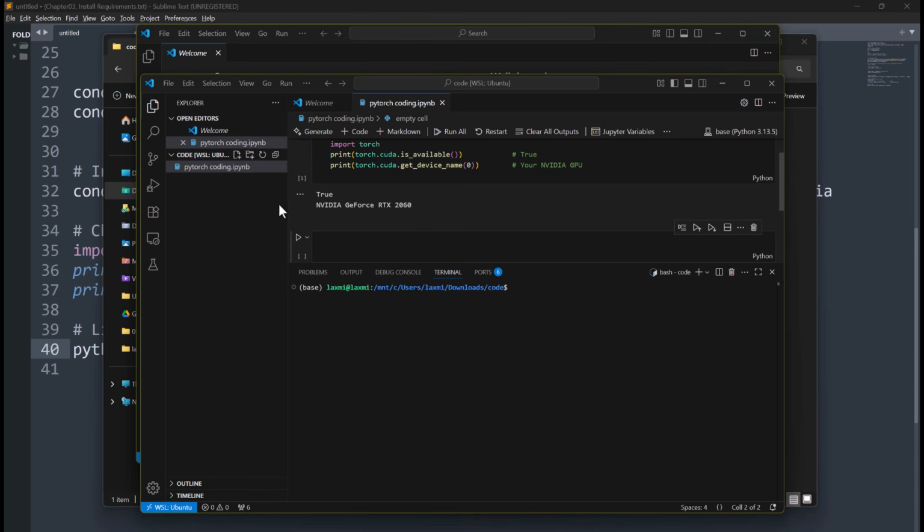Hi everyone, today I'm going to show you how you can use PyTorch with the GPU backend. I'll be showing you how you can connect your PyTorch with WSL2.